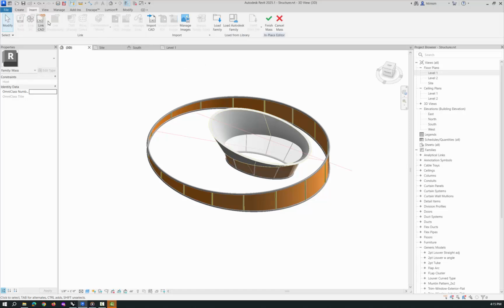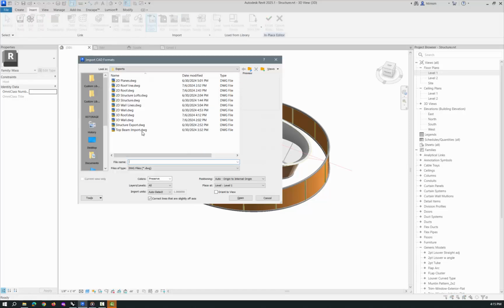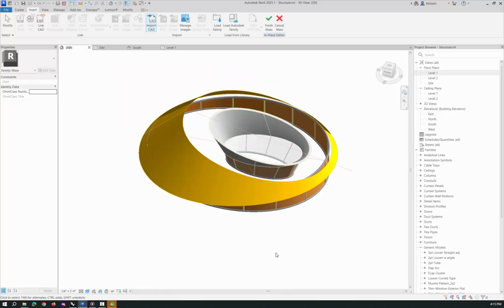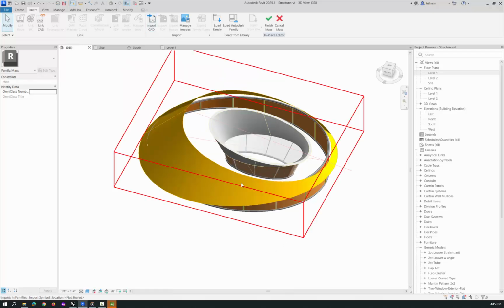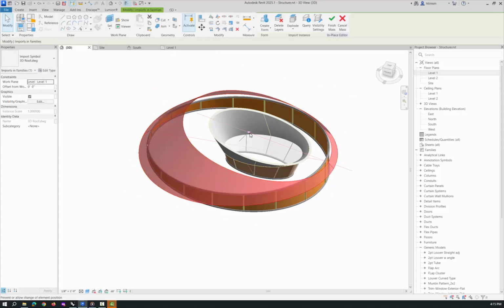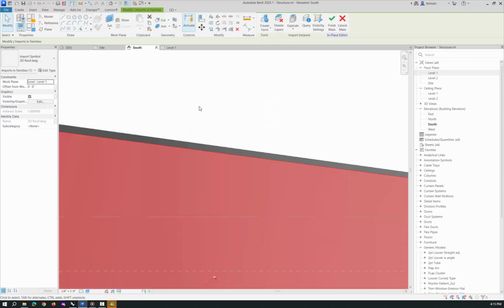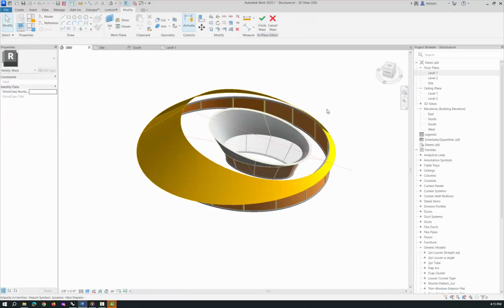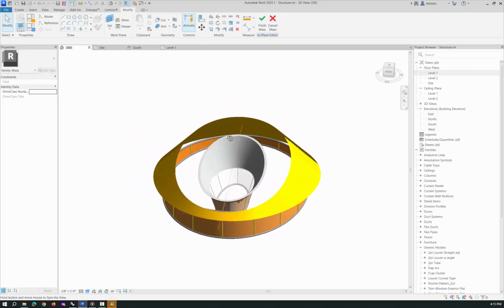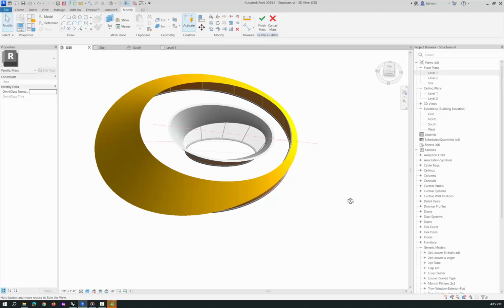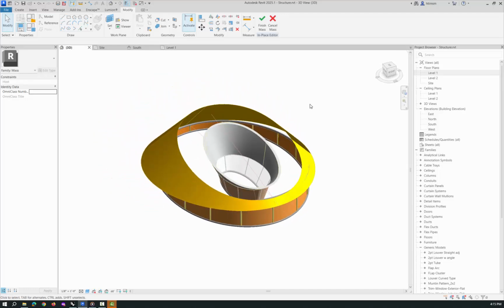And then I'll go to insert, import CAD, and grab that 3D roof, click open. Right now I'm just going to grab it and unpin it, and move it forward a little bit, and you can see it's kind of still coming through. So I'll go to the south elevation, and you can see I can move it up a little bit too, once I unpin it. So you can get it into a space that is about right. I'm not going to kill ourselves here.